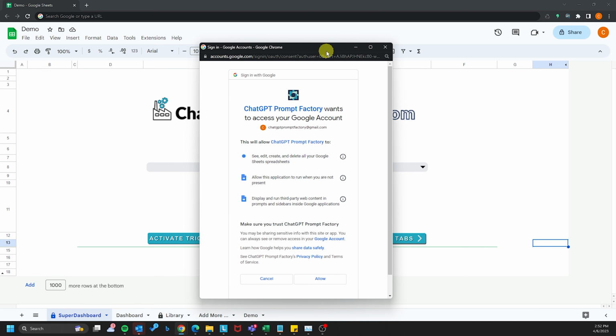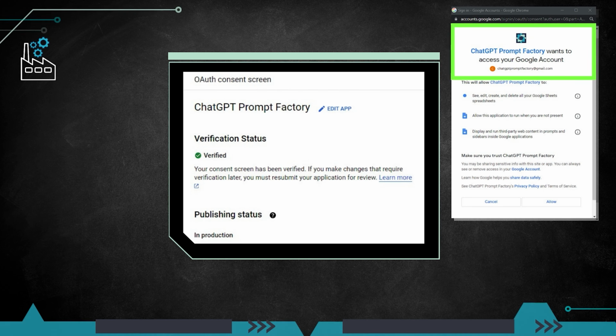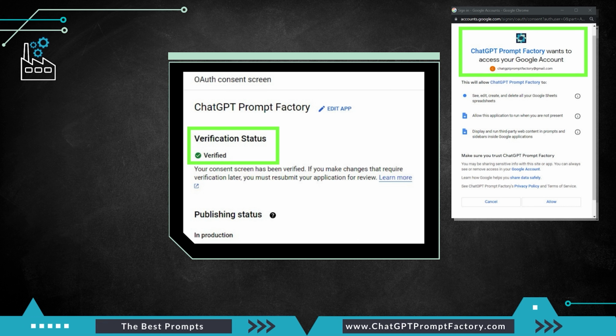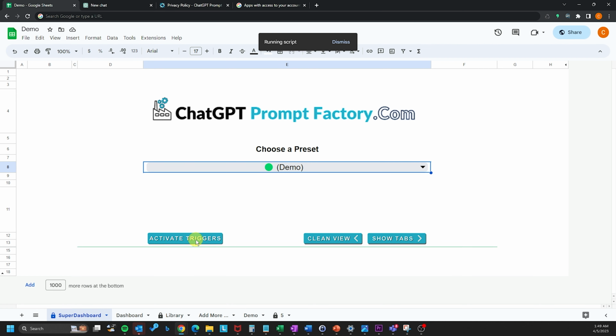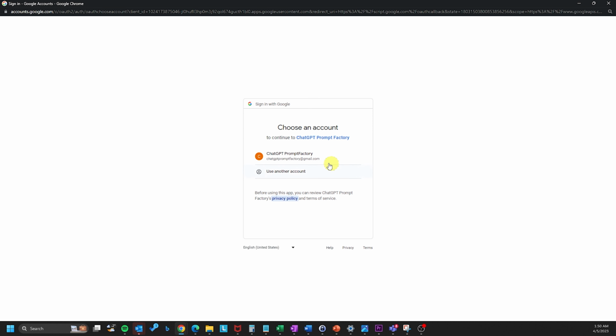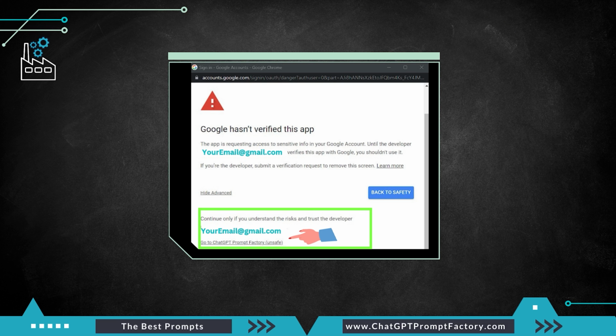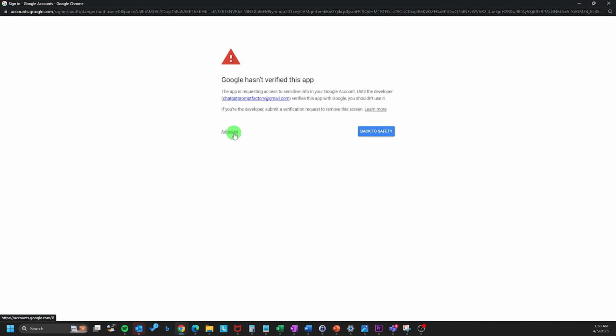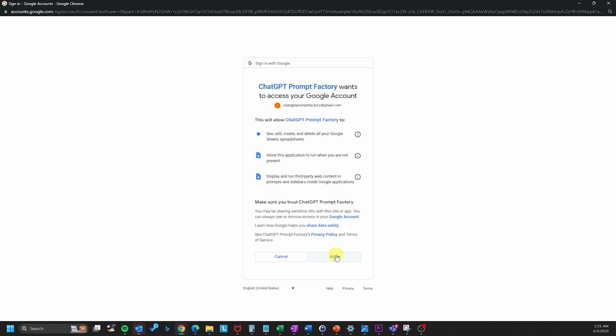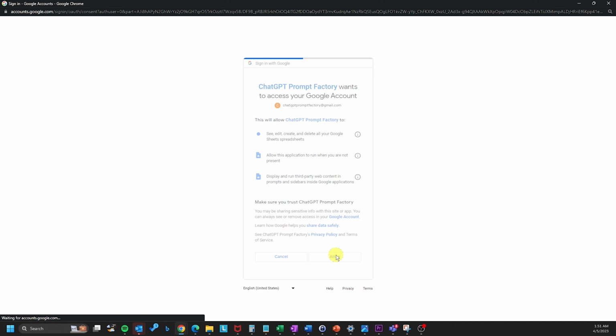Please note that the application is verified by Google, as you can see from the permissions screen on our account. However, you may see a different screen that shows that the app is not verified and is unsafe. This is because the file is now in your Google Drive account and you are considered its developer. Click on Advanced and then on Go to ChatGPT Prompt Factory. You will see the permissions screen. Click Allow and you're all set.